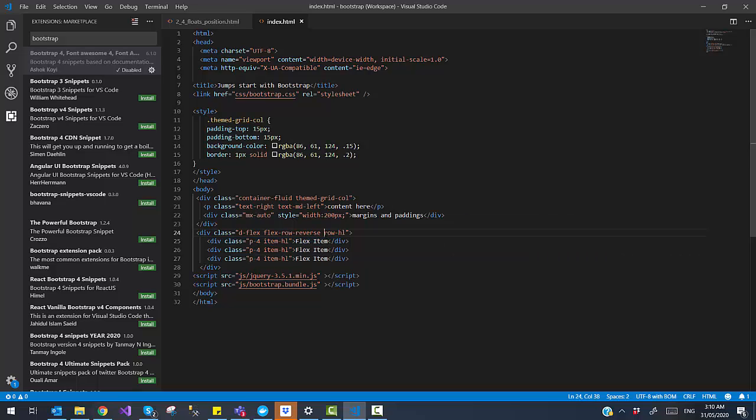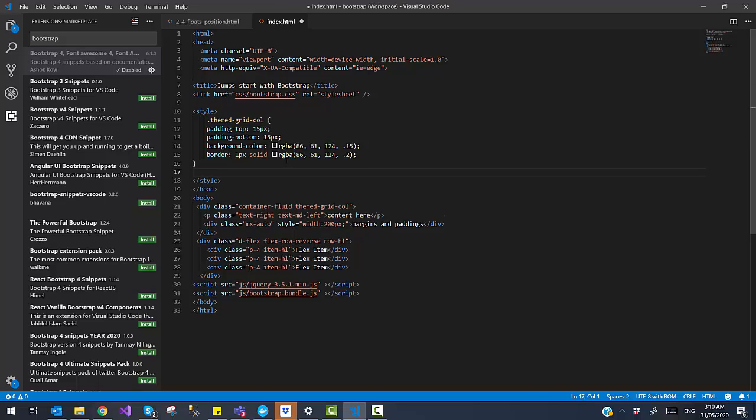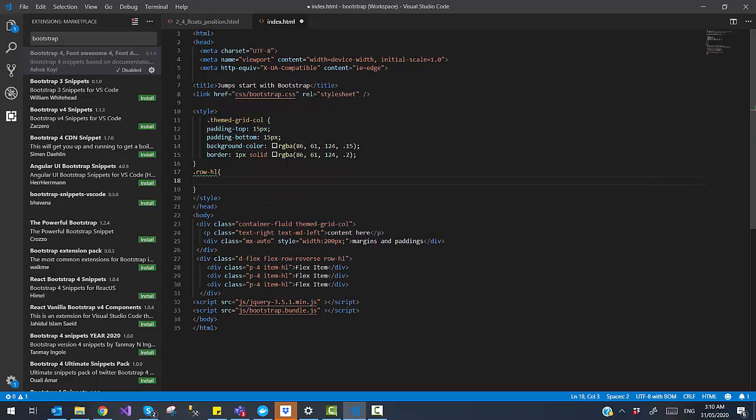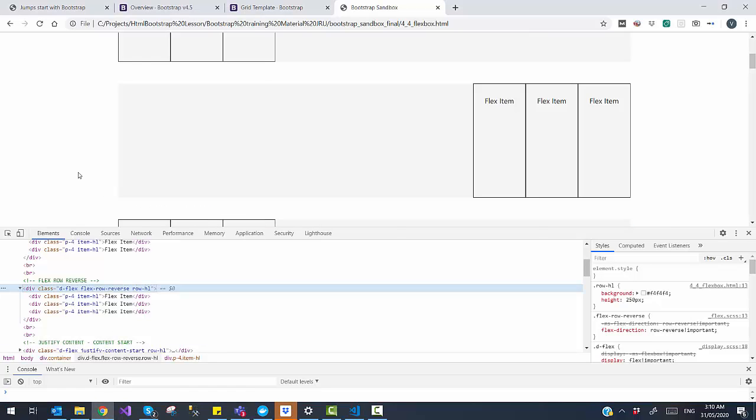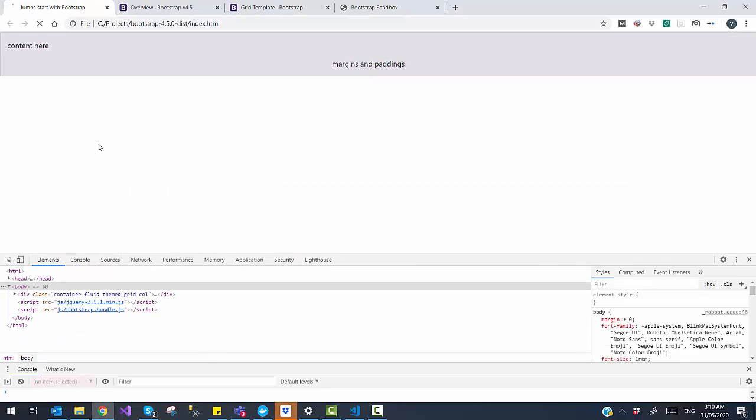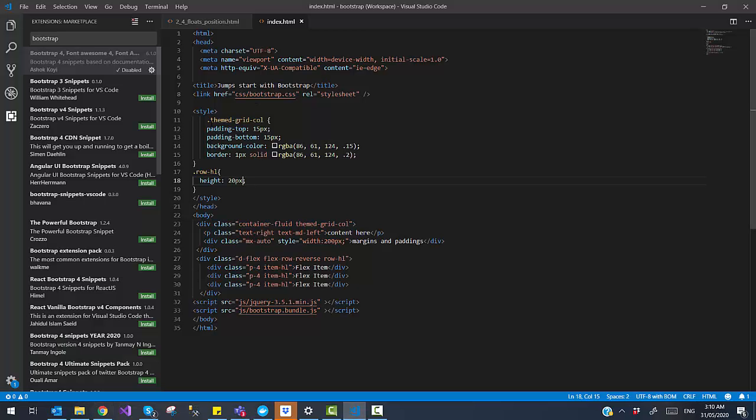And I think he also defined the row height. Let's add it here, just to have a height on our div, right? 200 px. Go here, 5. Okay, here. So we see. Let's just put the theme color so we see how it goes.